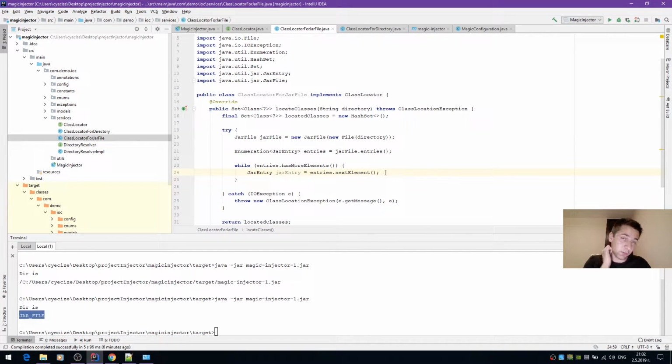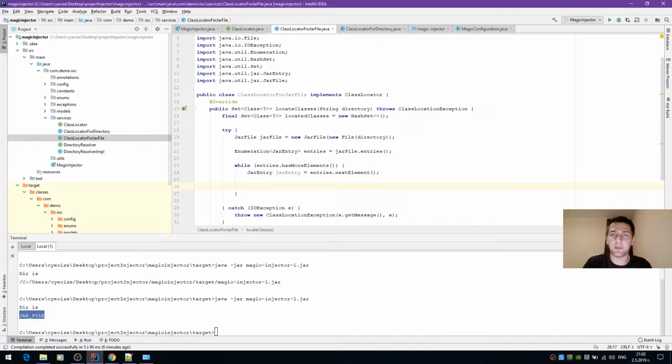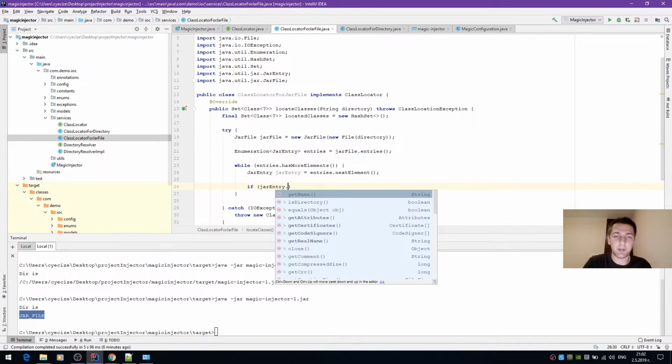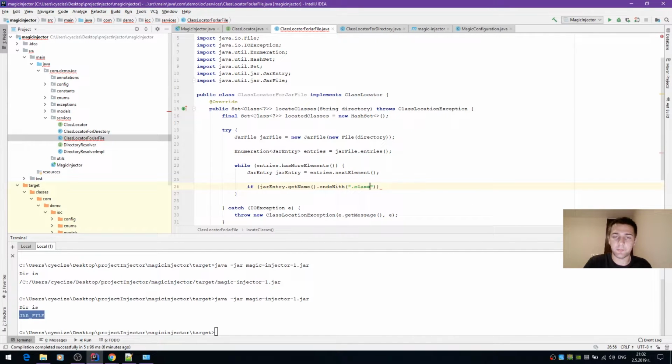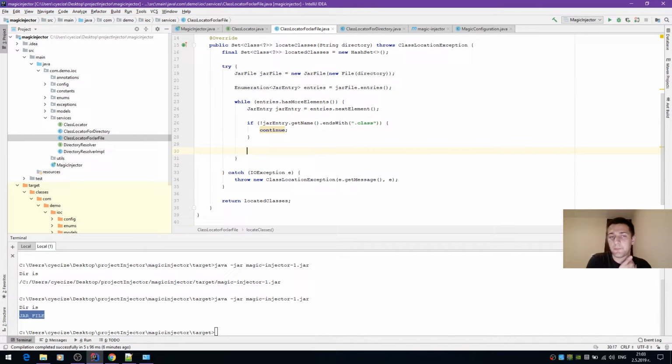So we need to check here if the jar entry is class. So in order to do that, we can say if jar entry get name ends with dot class. Actually, if it doesn't end with dot class, just continue. Otherwise, I'll actually just print it for you so you can see what we are actually getting. So jar entry dot get name, like that. Okay, so let's just test it and show you what exactly we're getting here.